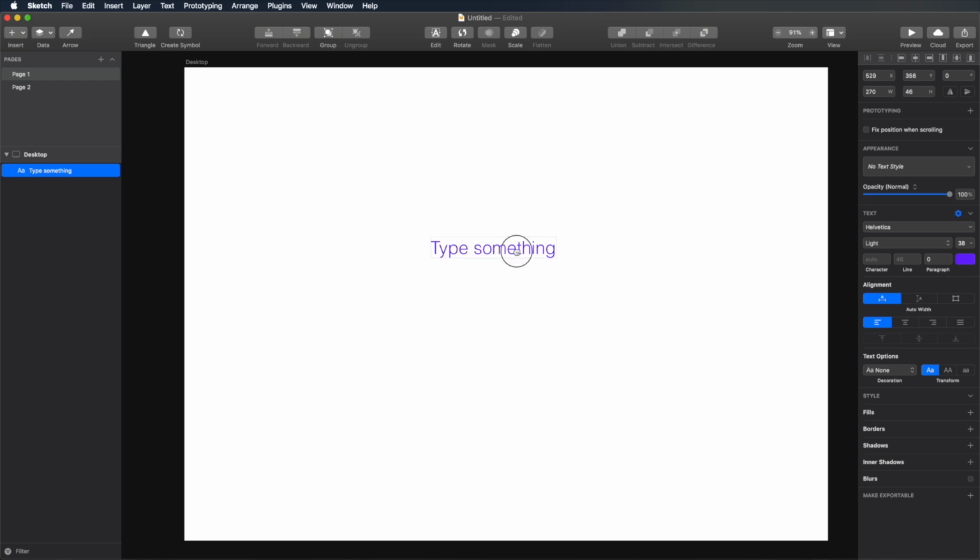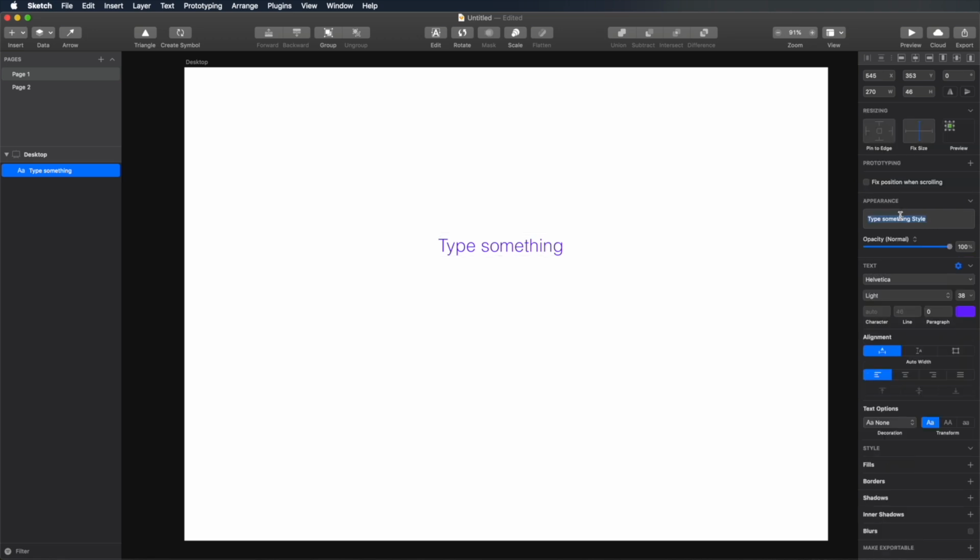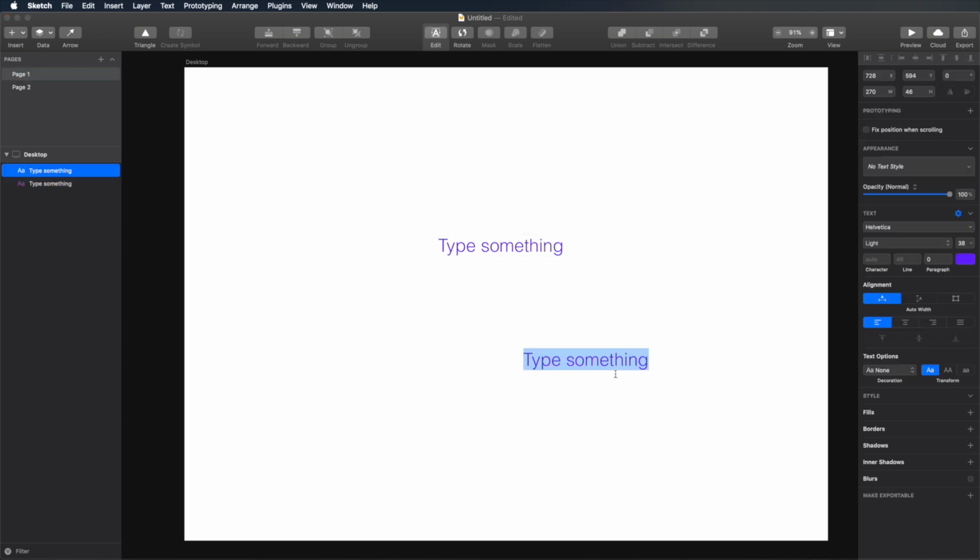Now, if I want to save all of these properties that I set here so we can use them later on different text elements, we can go in here under Appearance where it says No Text Style, create new text style, give it a name, let's say H1. Now we get a preview right here, and then I can create something else.